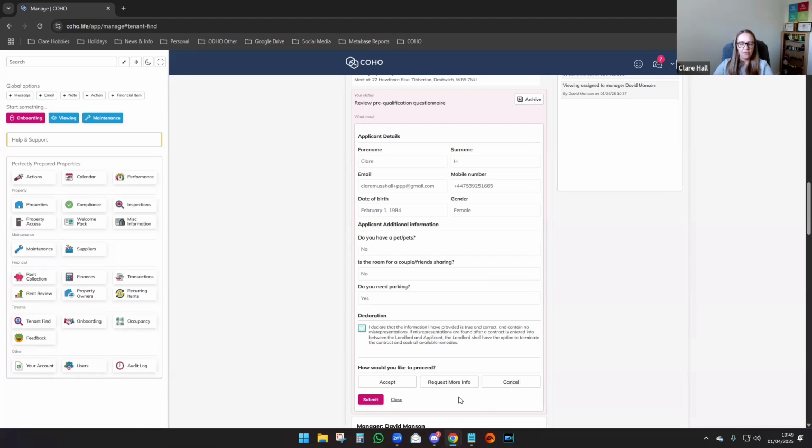So at the bottom now, I've got a few options. I can either accept that this pre-qualification questionnaire is perfectly acceptable and go on to invite them to a viewing. I can also request more information. So for example, if they have said yes to pets, and I want to know exactly what that pet is, I might want some more information, or I can cancel it completely. In this scenario, I'm going to click accept and click submit.